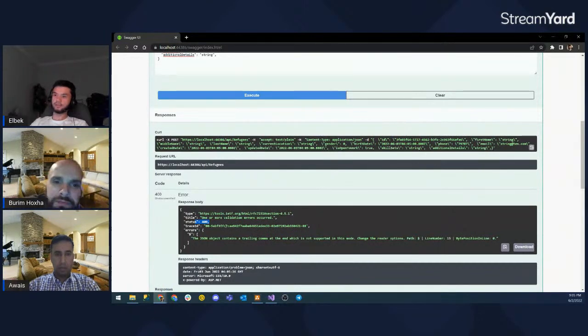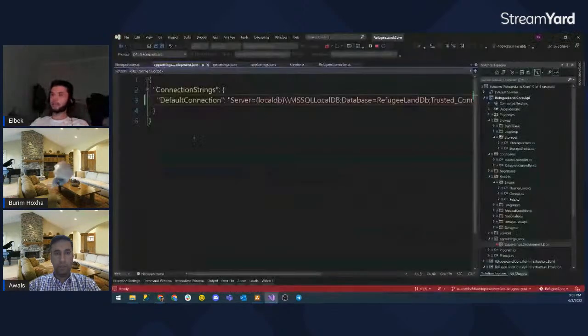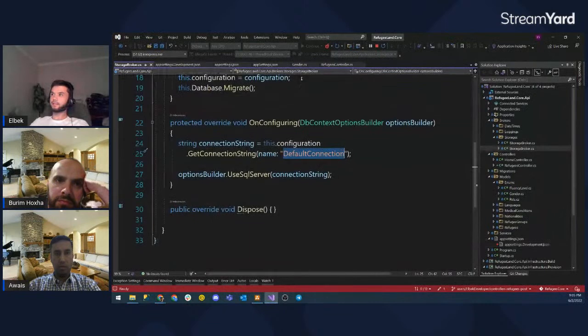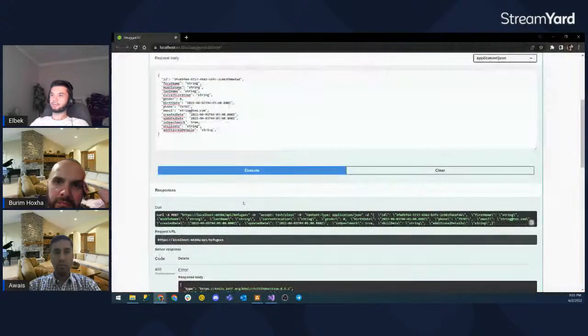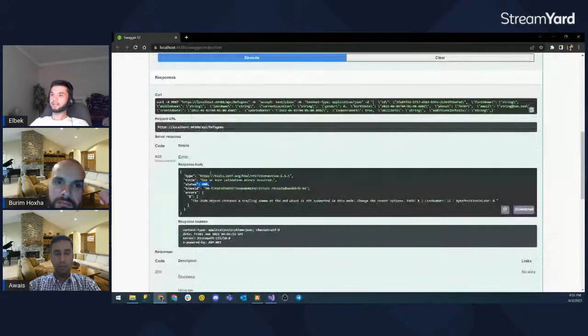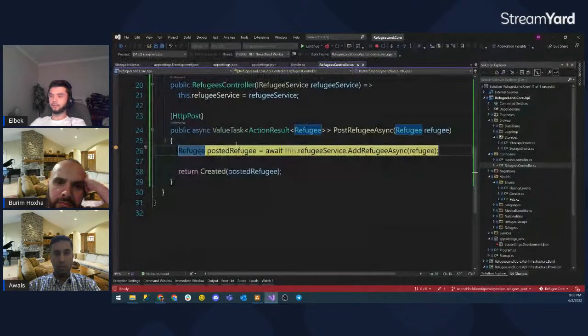So this is 400. The 400 statuses are for the errors. Let's debug it. Let's go to the controller and see what it does. Let's try it one more time. Yeah, the JSON object contains a trailing comma, so this is bad. Now it's good. Okay.